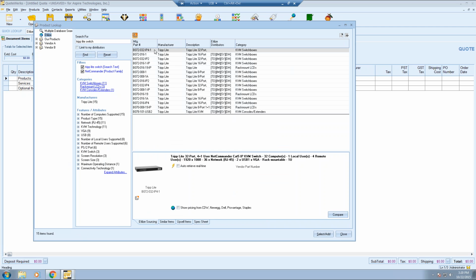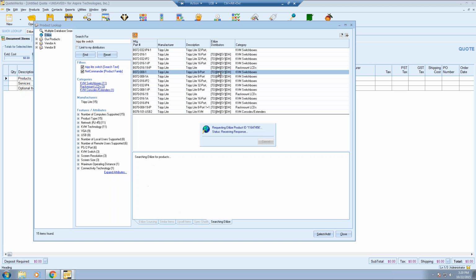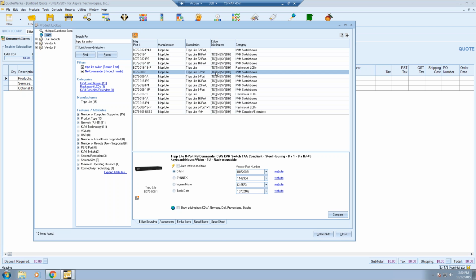Then I can go through and start looking at part numbers and say, okay, this part number here, I think we quote that one out a lot. Let me go ahead and select it. And once you select it, you'll see you have the product picture and the description here.